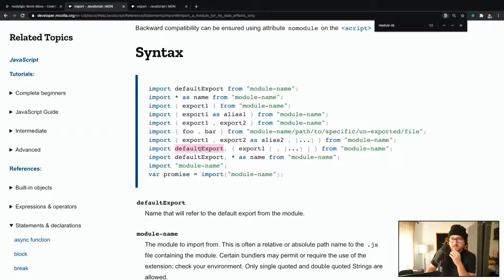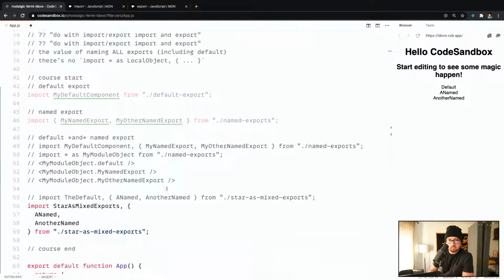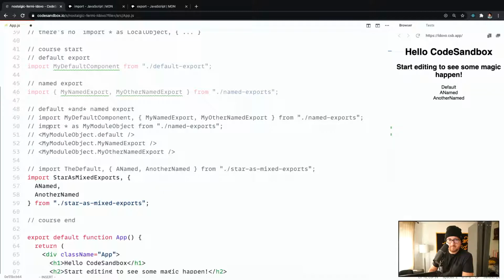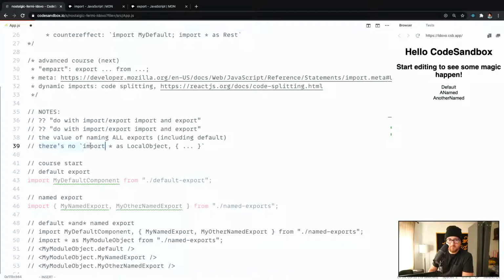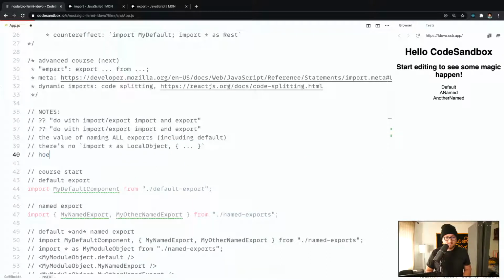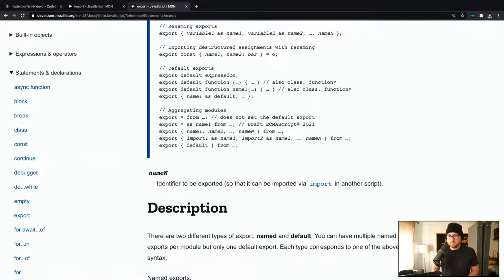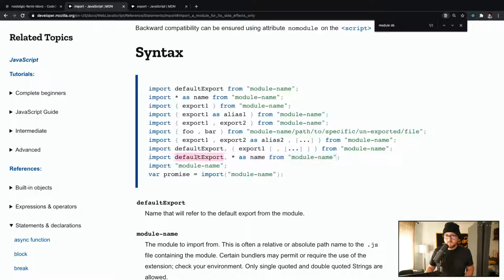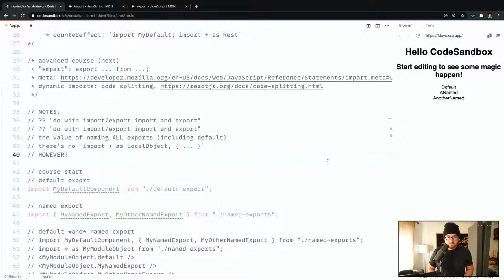Okay, so then we also get into, so we've covered most of these. This is cool. I didn't realize that this existed. And so my previous attempt at this was down here. No, there is no import star as local object with named exports. However, it looks like there is. You can do this, which is to take the default and then also take star as named, which is cool. So let me add that. Import default and then star as rest.